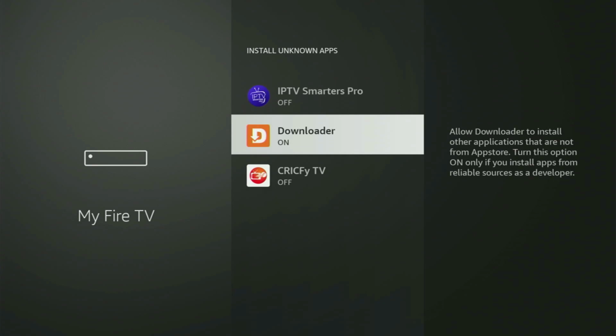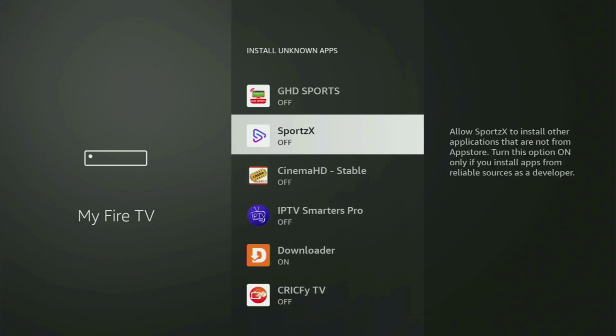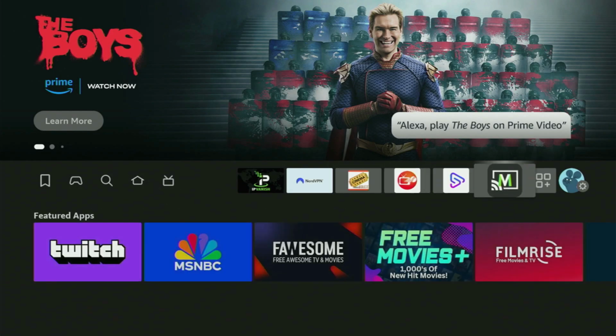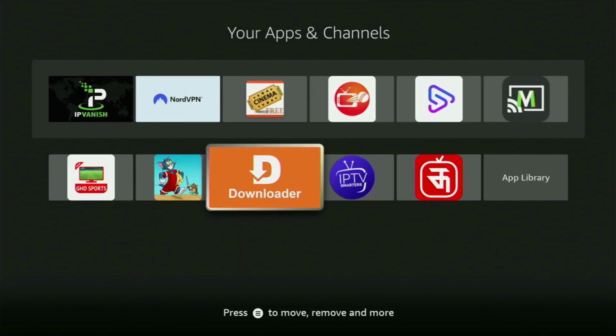So what it does, it's going to allow you to install other applications from the internet and not necessarily only those apps which are available in your official Amazon App Store by default. And that's exactly what we're going to do right now. So now go back to the list of apps on the Fire Stick. Here it is. Let's open it, and there is the Downloader, which is set up and ready to use on the Fire Stick.